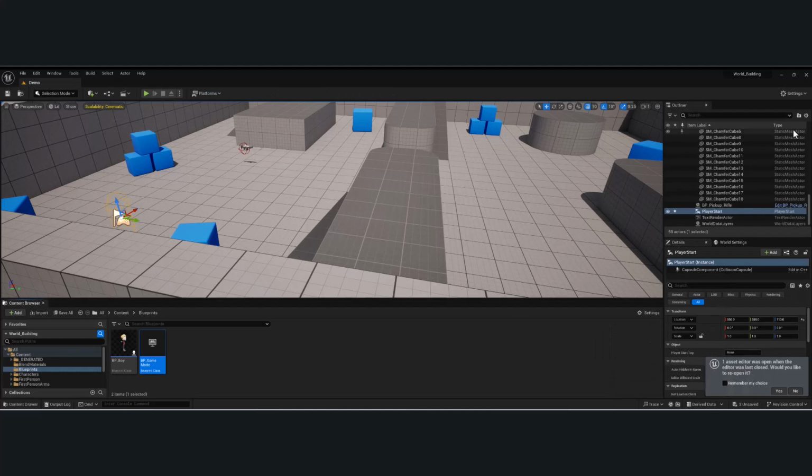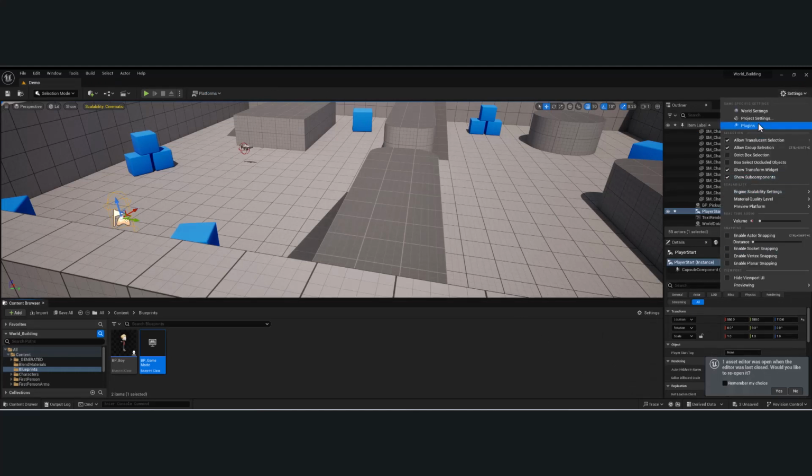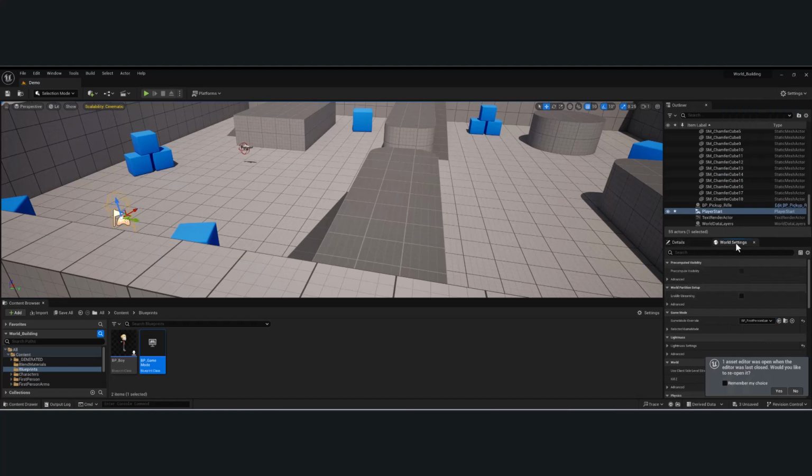And over here in settings, if you don't see your world settings, you click on world settings and that'll open it up here. And this is where you want to tell it, see where it says game mode override. You can grab your blueprint game mode, drop it in there, or I think just select BP game mode here. If it doesn't let you, I think this was blocking me. I'm going to hit no. And let's save this.